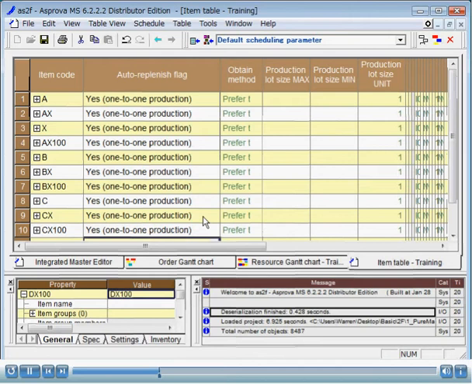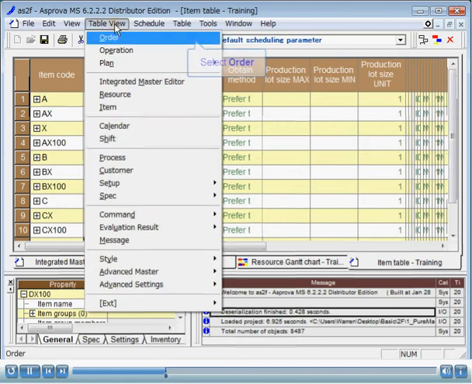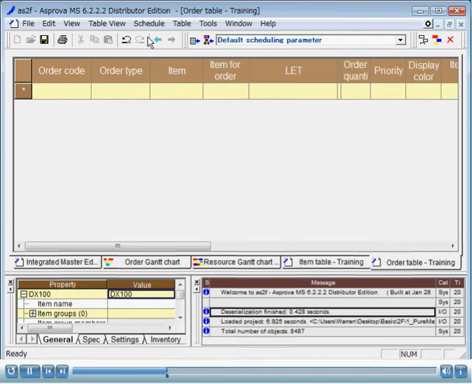Suppose that we have received orders for AX100, BX100, CX100 and DX100. For pure make-to-order, you usually create master data after obtaining order information. However, for simplicity, we assume here that the master data has already been created. First of all, let's take a look at the order table. Currently, there are no orders registered in the order table. Let's import the order information.